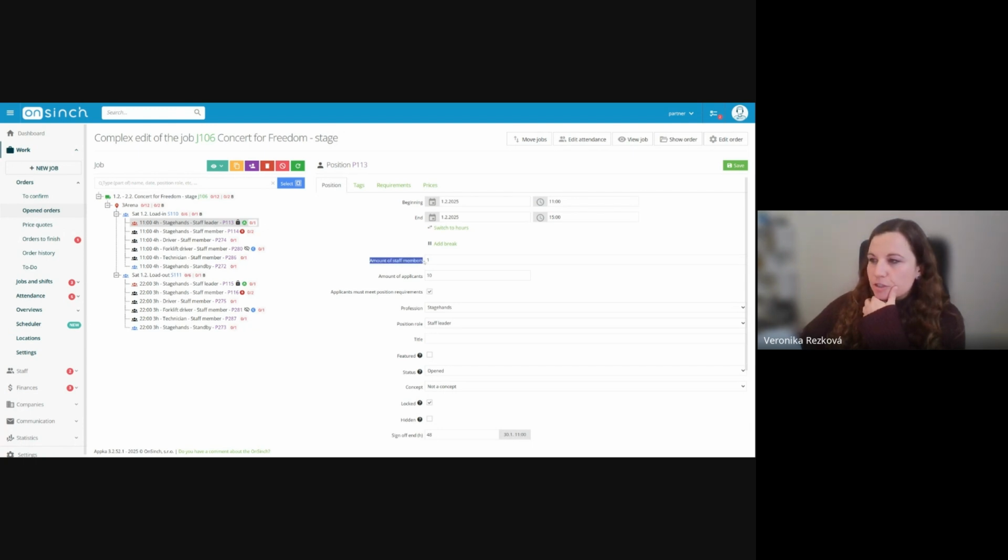So this position is for one person. Ultimately, I want one person. And I set the amount of applicants below, which is 10. So 10 people can apply and be in this waiting room, waiting for my final decision.